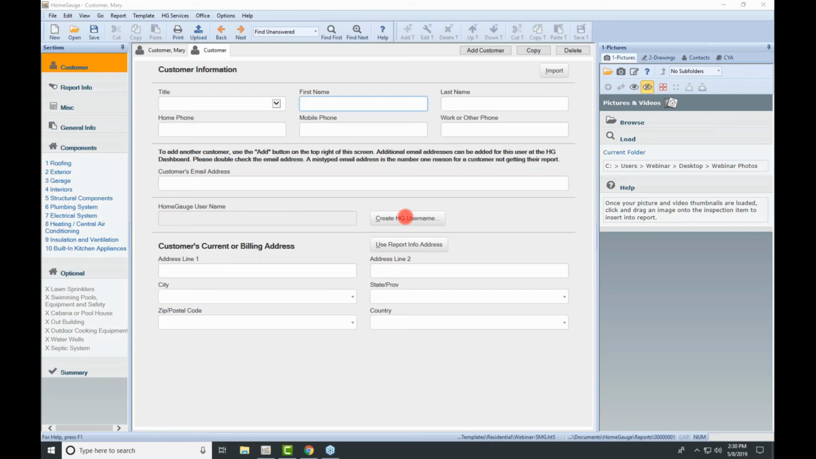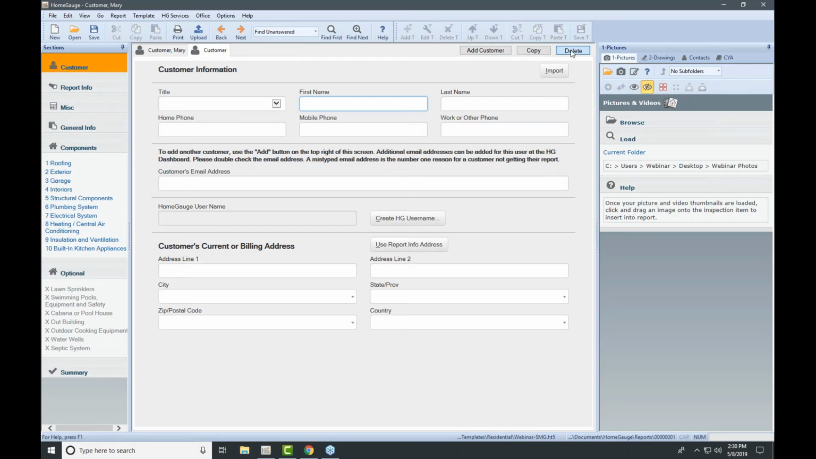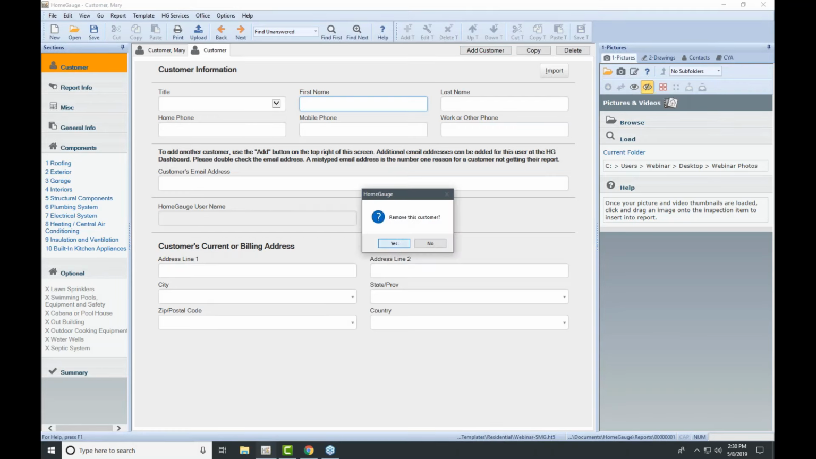Always keep them separate. I'm not going to go into all the reasons. I will just say it can be sensitive sometimes if you put more than one name and then you create a username and those people don't necessarily stay together. So that's all I'll say about that. Always create multiple customers. If you've got more than one, don't put it all on one page. I'm going to delete this second customer because we really don't need it today. I just wanted to make that point.